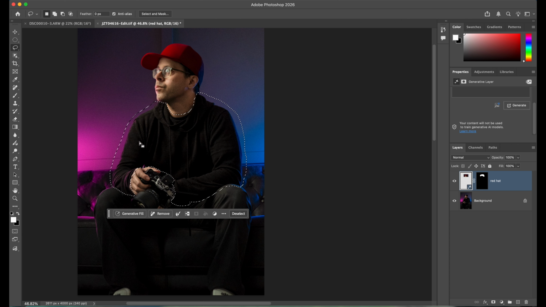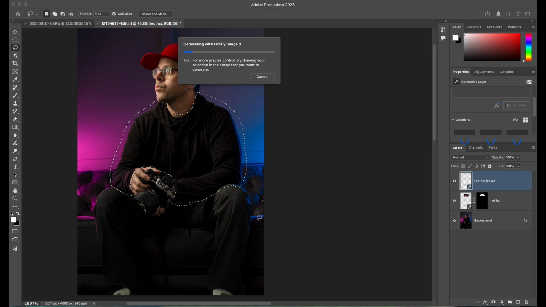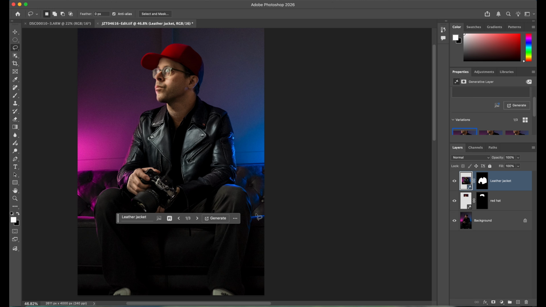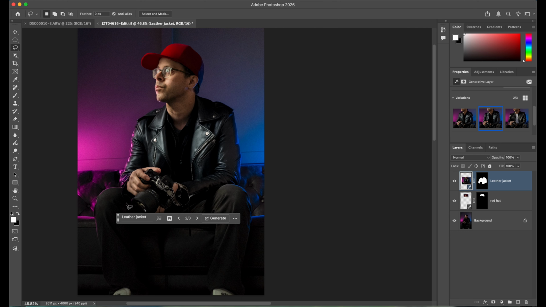Okay, so let's hit Generative Fill. And now let's go, for example, leather jacket. And let's see what happens here. Okay, let's see here. So we've got 3 options. Let's move this box out of the way. Not bad.